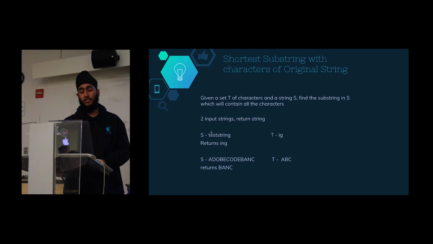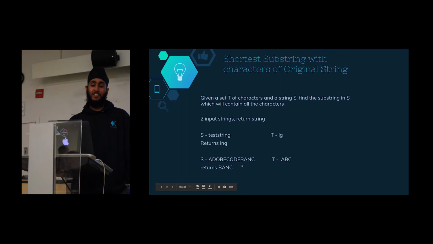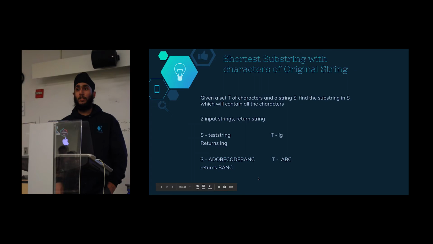So for example, in test string, if you have T with I and G, where do you have a continuous substring with the characters I and G in the shortest amount of characters? This happens to be I and G in three characters. You can find both I and G. And this is a little bit harder with A, B, and C, because there's a very limited number of characters in there. So think about how you solve this problem. If someone gave you the bottom set, think about the process that you went through, and try to generalize your solution. All right, I'll give you a bit of time to think about this.